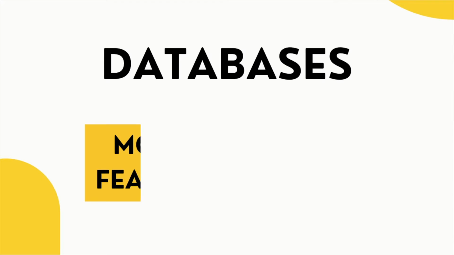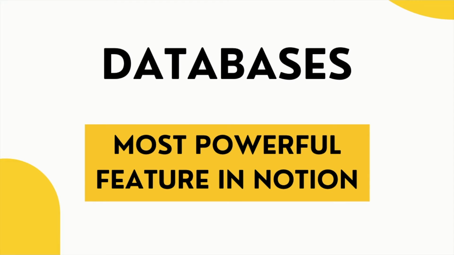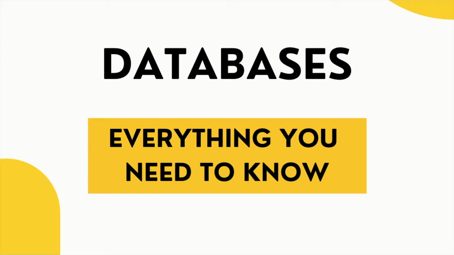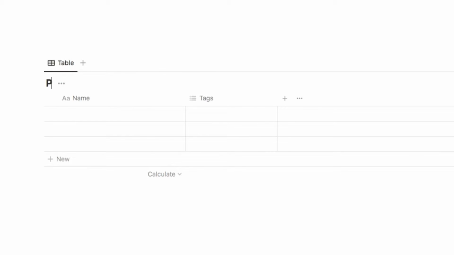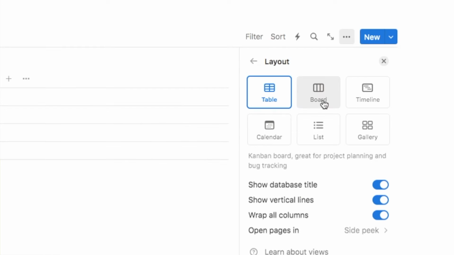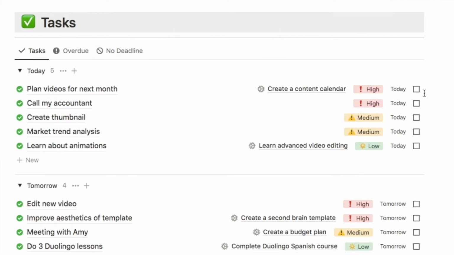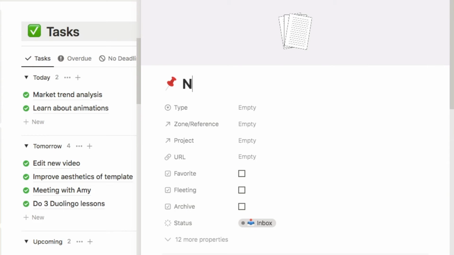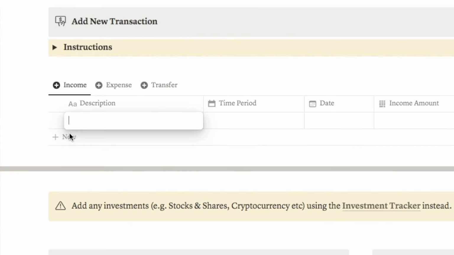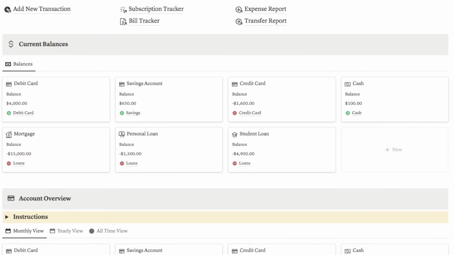Databases are the most powerful feature in Notion, and in this video you're going to learn everything you need to know about how to create databases and customize them in Notion. In doing so, you're going to be able to create a lot of powerful tools within your Notion workspace, which could include things like a task manager, a note-taking system, a finance tracker, and so much more.